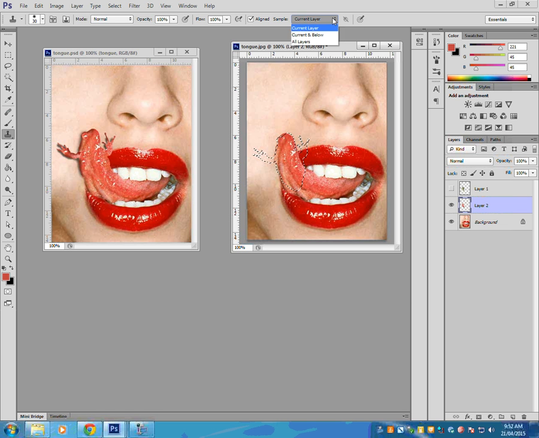I think it's just current layer, but if you're trying to do something and it's not copying, maybe that's set to the wrong thing. Okay, so for this one, current layer should be fine. But just make sure that on your layers panel, layer 2 is actually highlighted.